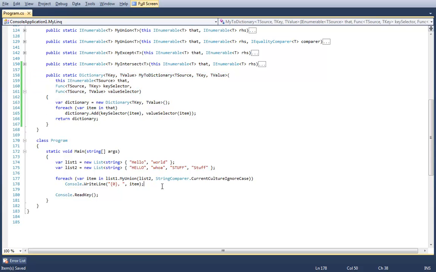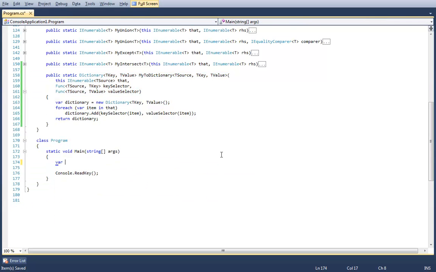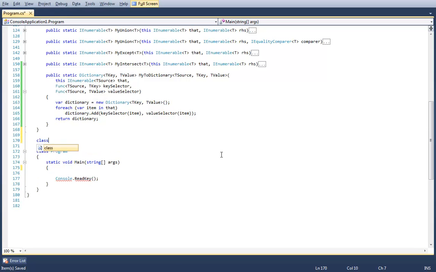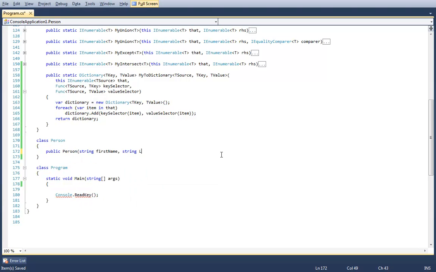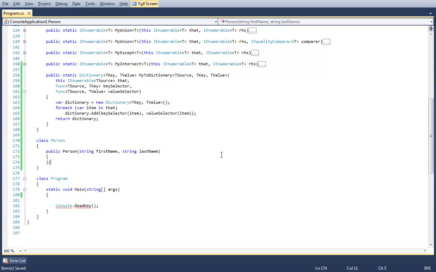But now that we have this implemented, I can create a class called Person, and I can say, okay, a person has a string first name and a string last name. If I had ReSharper, this would already be done.